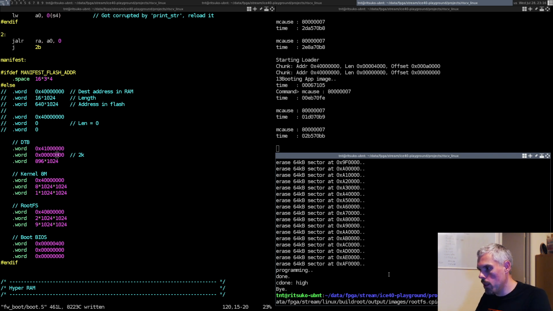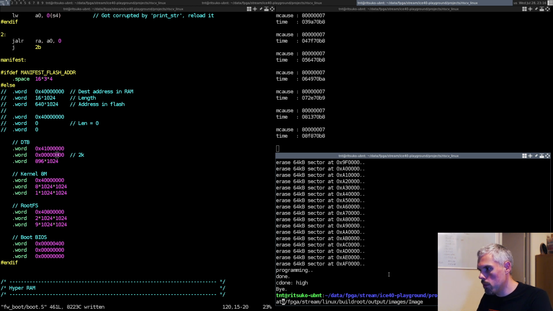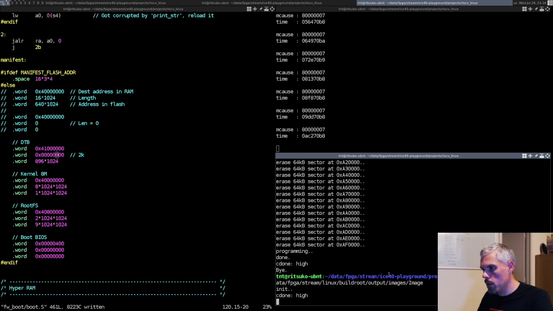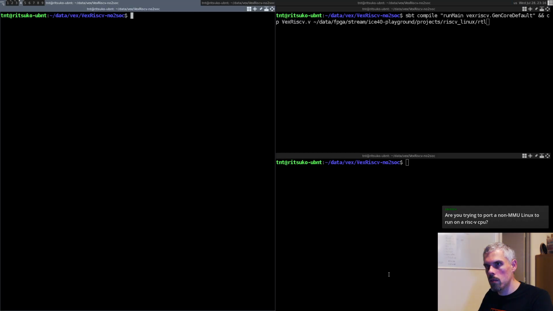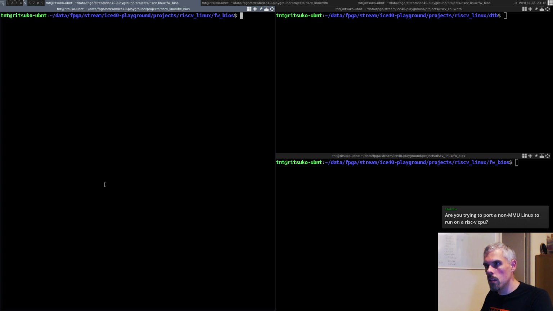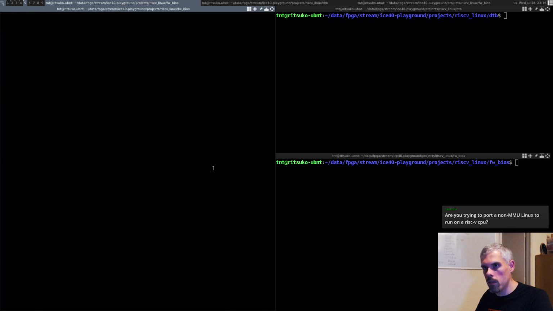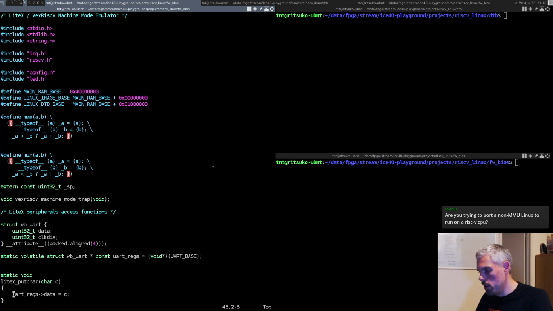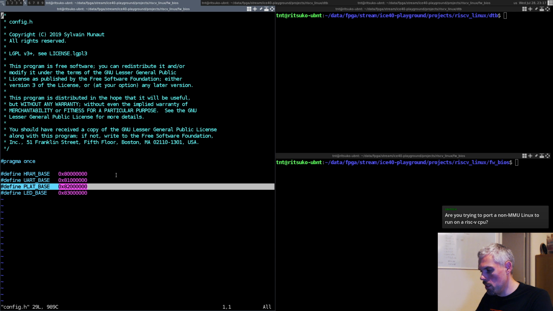Okay, and then we can flash the kernel image, and that is at offset 1 meg. Okay, and while it's flashing, we're just gonna have a look at the BIOS. Okay, so I think I've already copied the config, the new config.h. Yeah, so I have the platform-based thing here.